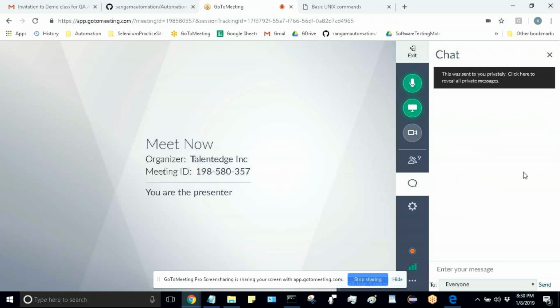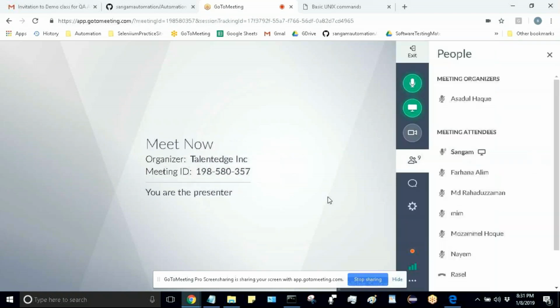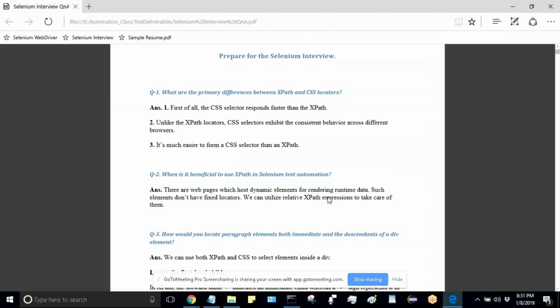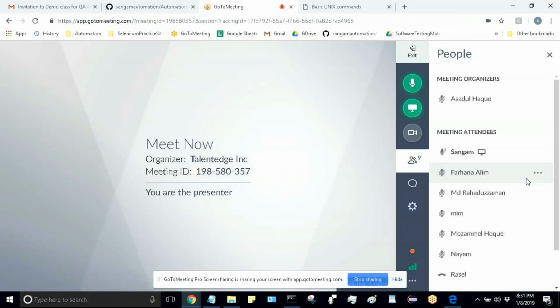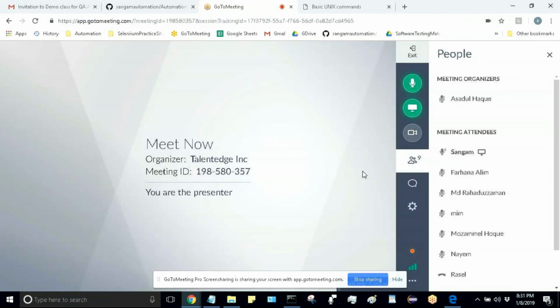What is the difference between XPath and CSS Selector? Anybody can jump in and read so that others will listen to it and understand, and let me know if you don't understand something. Okay, so I'll call first for Hana Ali. What is the primary difference between XPath and CSS Locator? Okay, can you read out?